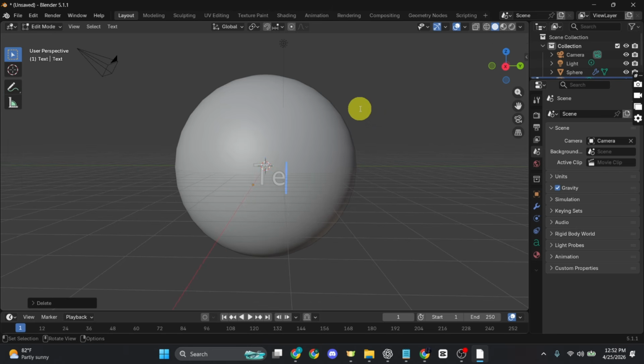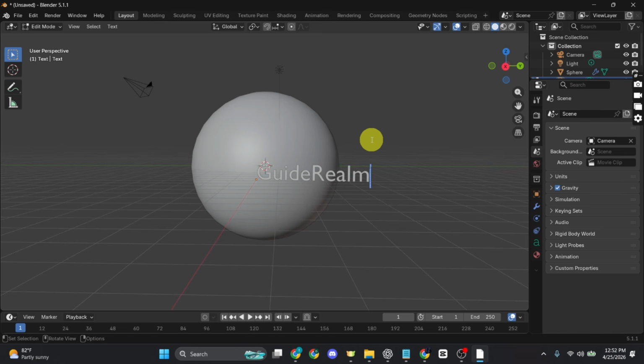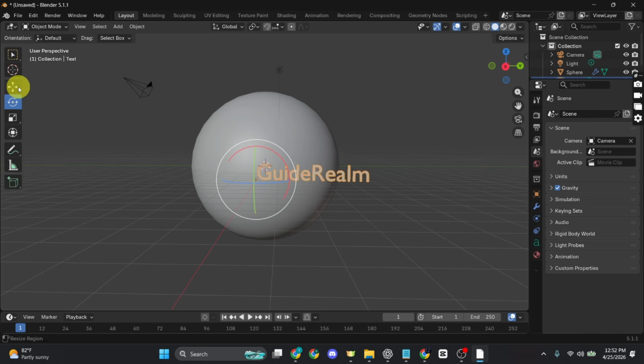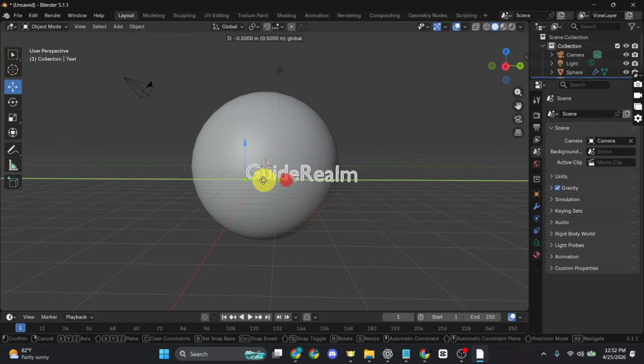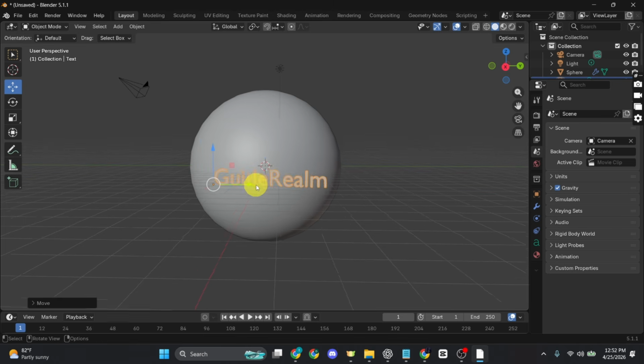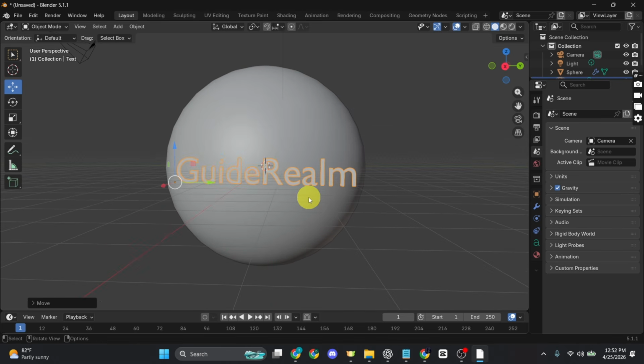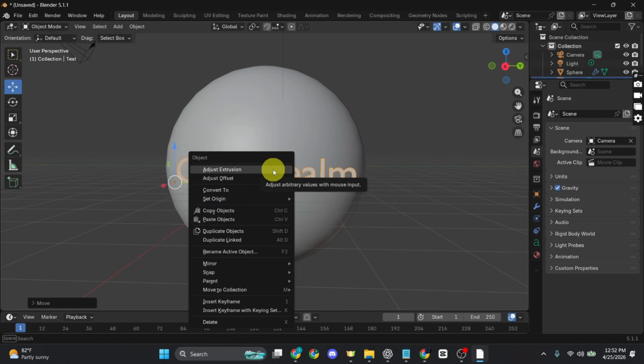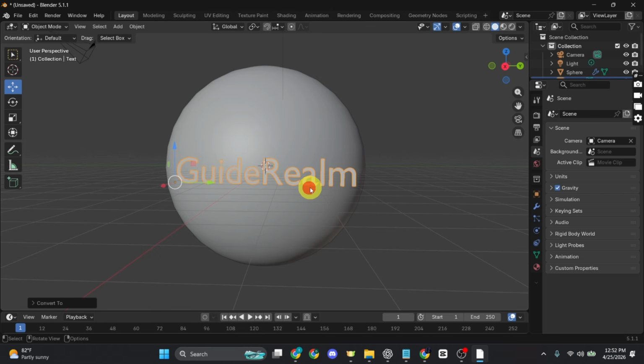and just press the backspace key to delete the text and add any text that you want. So let's say I want to add GuideRealm. And after that, just go to object mode by pressing tab key and use the move tools so it is in front of the object, just like so. And once you have done that, just go ahead and right click on your text and convert it to mesh.